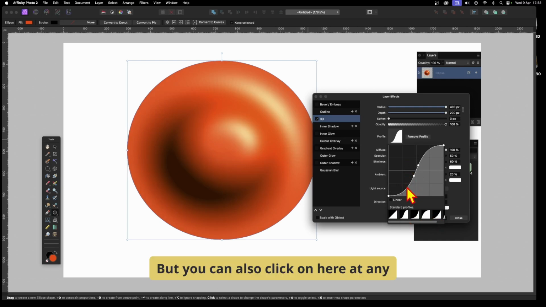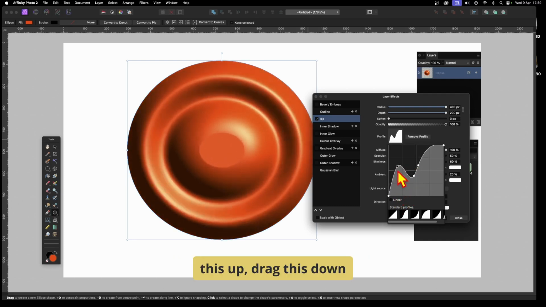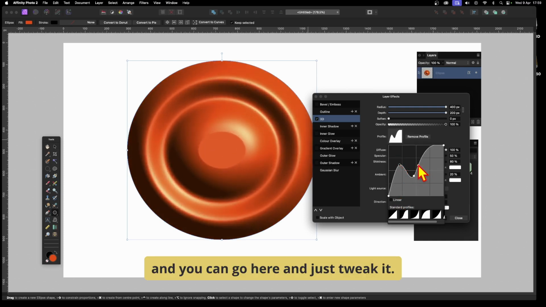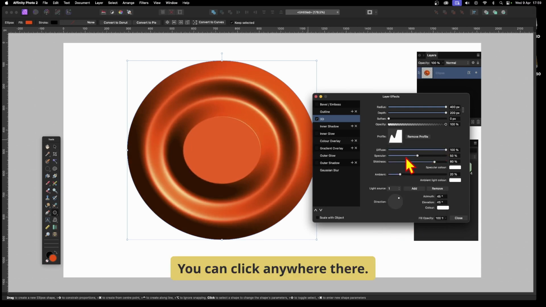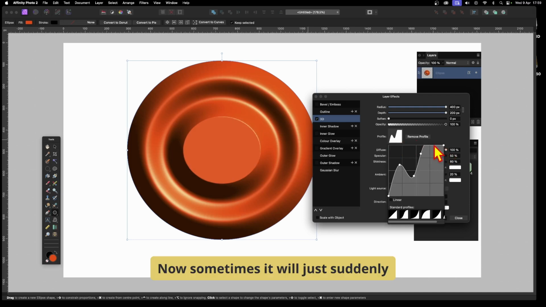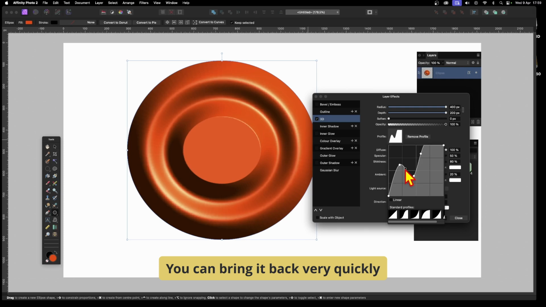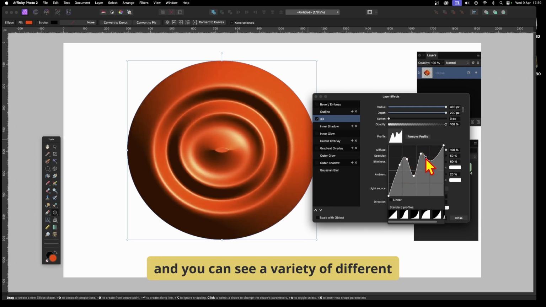But you can also click on here at any point, just click there, and that will add a little node. And you can just drag this up, drag this down, and change the style that's applied. And you can go here and just tweak it. Now this does not affect here. That's not changed. You can click anywhere there. Now sometimes it will just suddenly disappear like that. But you can bring it back very quickly and then modify it further. And just drag this down. And you can see a variety of different designs can be developed.